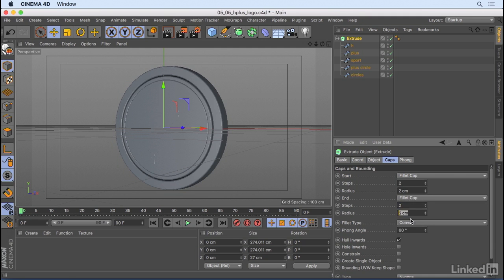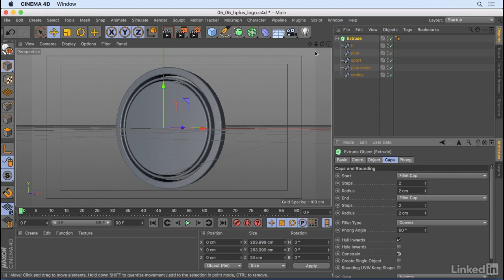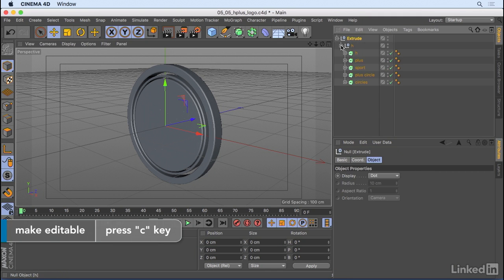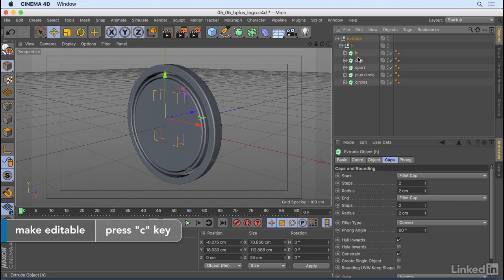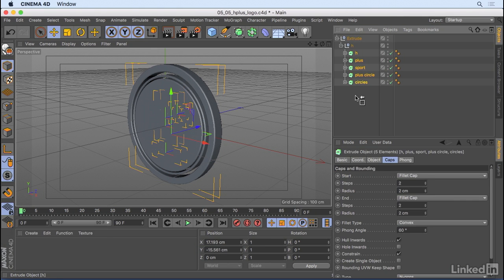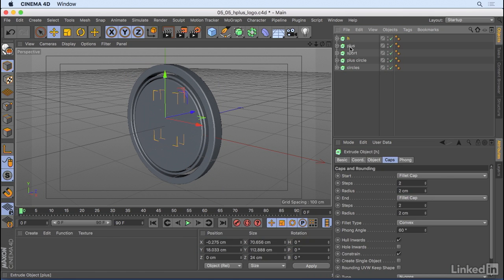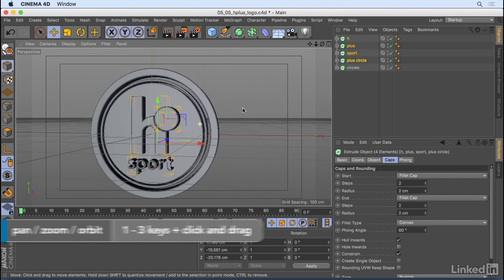Just adding a bit of detail with these fillet caps, and we'll just constrain. And you might think, well, where's everything gone? Where's the other parts of the logo? Well, this is just a quick way of setting up an extrude object, and then you can press the C key and that makes that one extrude editable, but it breaks it into separate extrude objects. And now we can take those out of that hierarchy, close that, and we can then start to bring out these other parts of the logo.